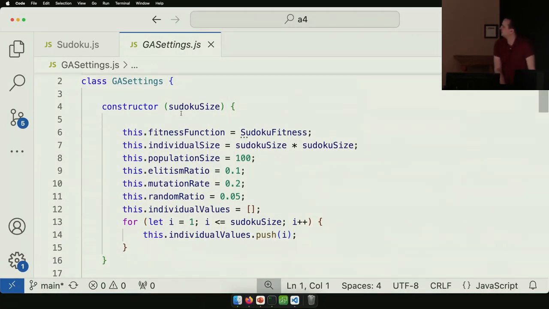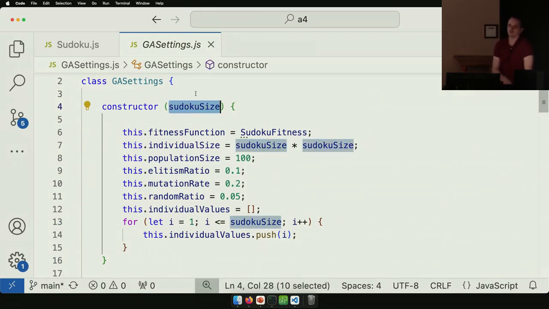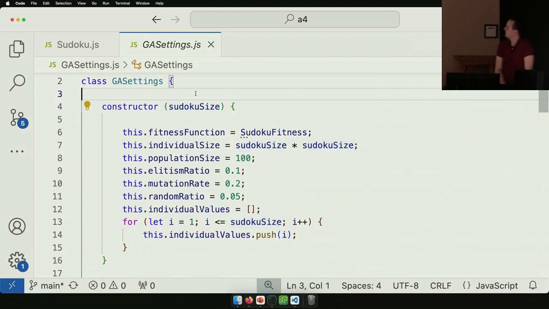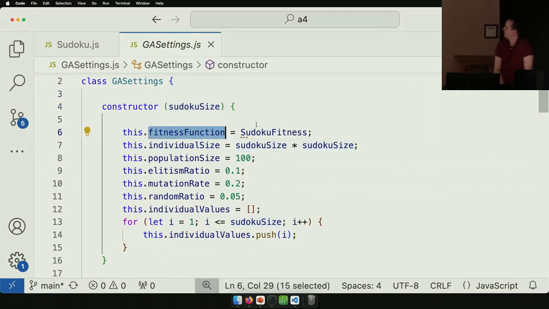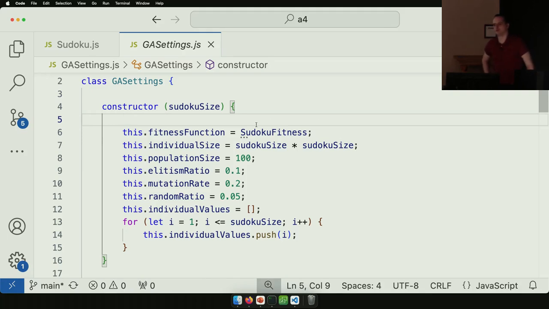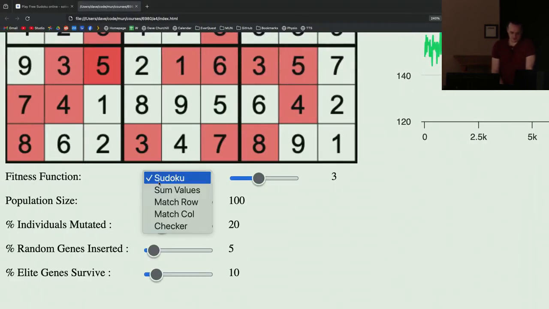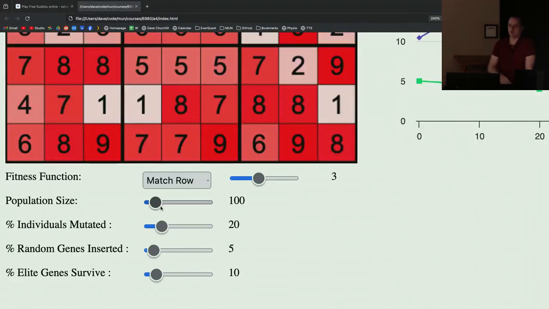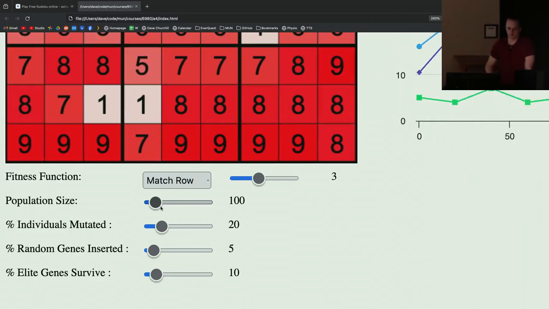So I have a GA settings class, and the constructor to that class is just the size of the Sudoku. And so the fitness function, one of the cool things about JavaScript, and this is true of most programming languages these days, is that I can store a function as a variable, right? So when I go through the UI and I check a different thing, I just set the function to something else, and then if you want to call the fitness function, you just say settings.fitnessFunction. And then in the parameters of that, you pass in your gene, and it will calculate the fitness for you. So whatever I have set the fitness to over here, whenever you call that in your GA, it will be calling the correct fitness function.